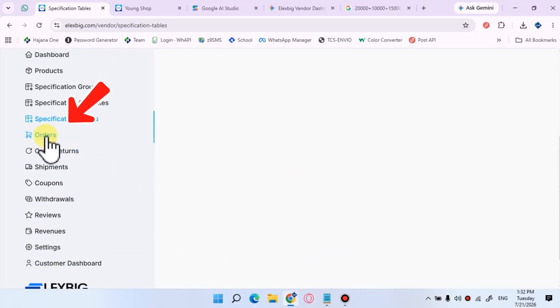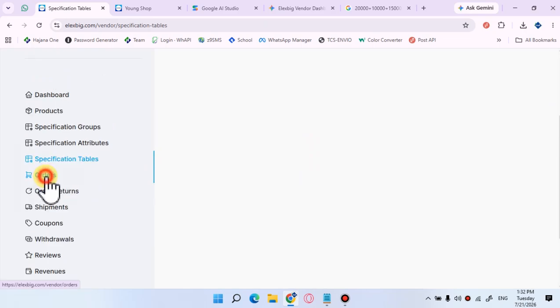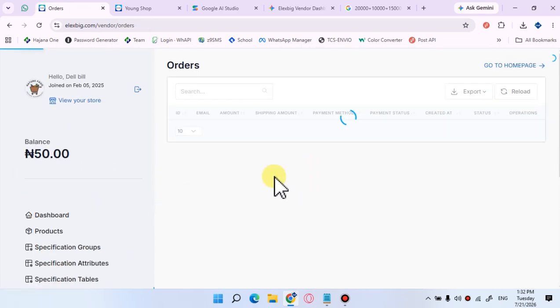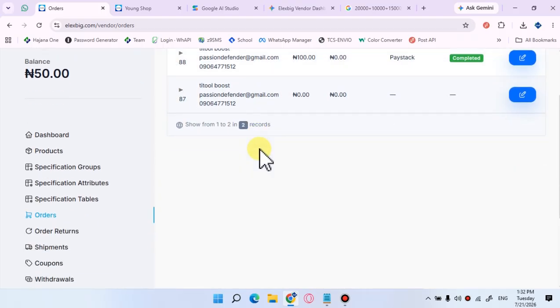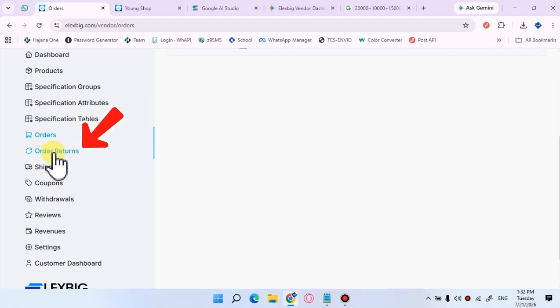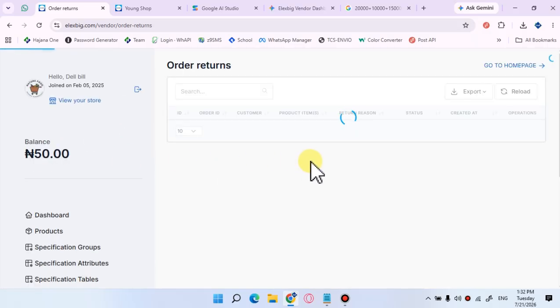The Orders menu is important, where you can see all your order details. In the Order Returns menu, if someone creates an order return request, you will see and manage it from here.